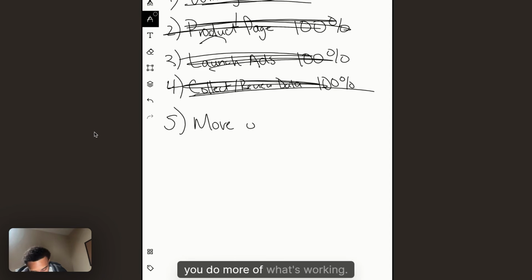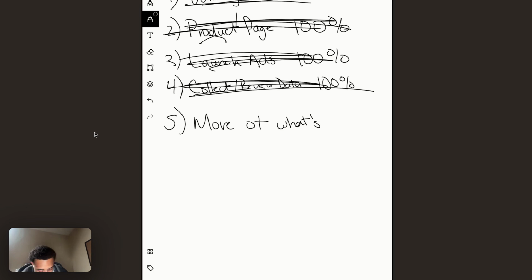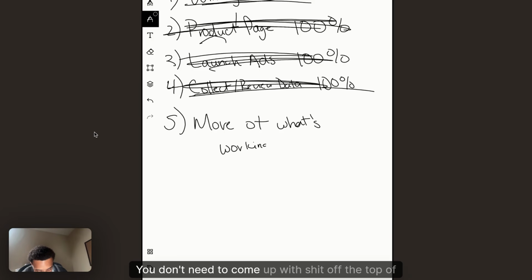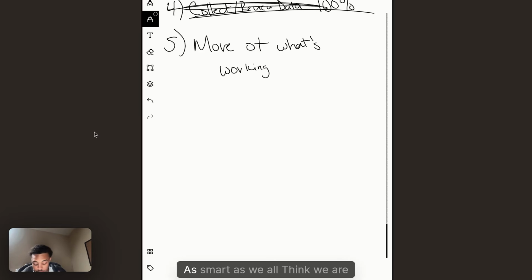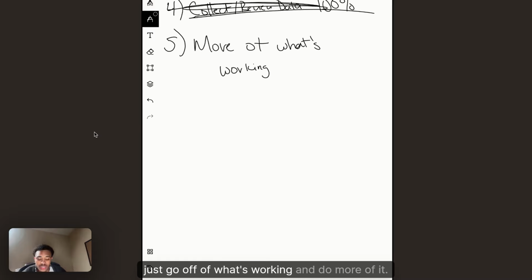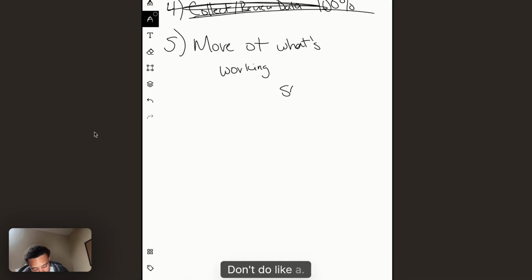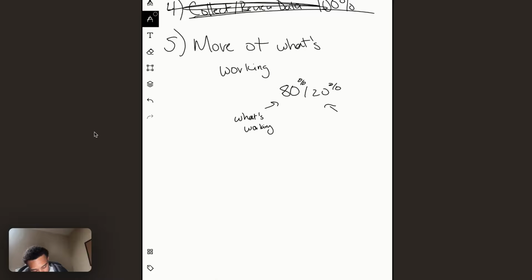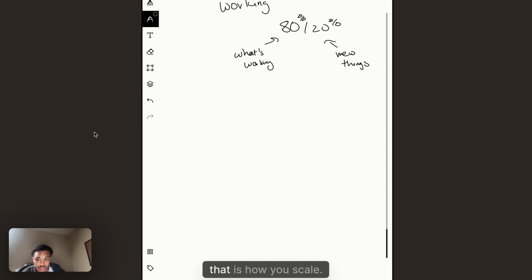You do more of what's working. You don't need to come up with stuff off the top of your head. As smart as we all think we are, just go off of what's working and do more of it. You can test new things or do what we do, which is like an 80-20 sort of principle. This will be what's working. This 20 will be me thinking I'm smart. So, new things. That's the strategy. That is how you scale.